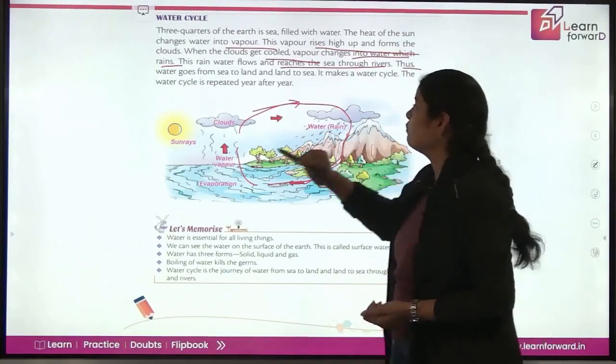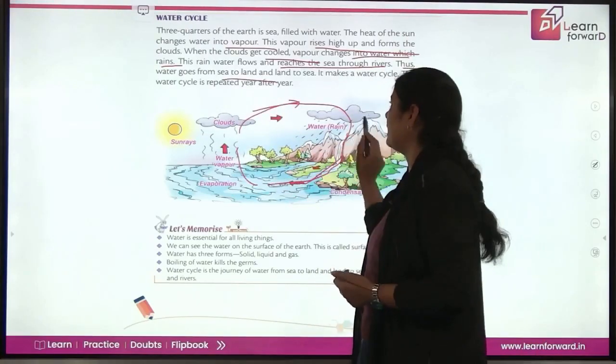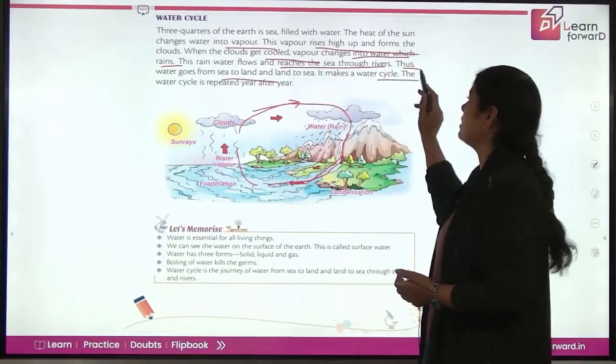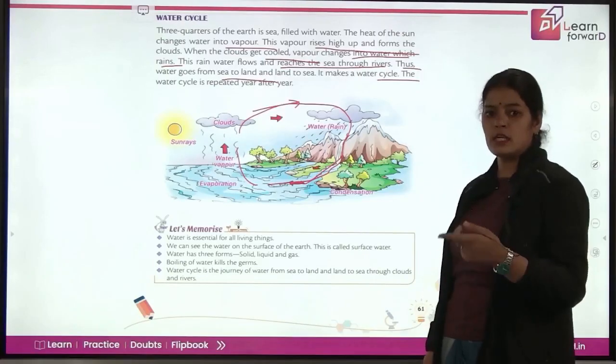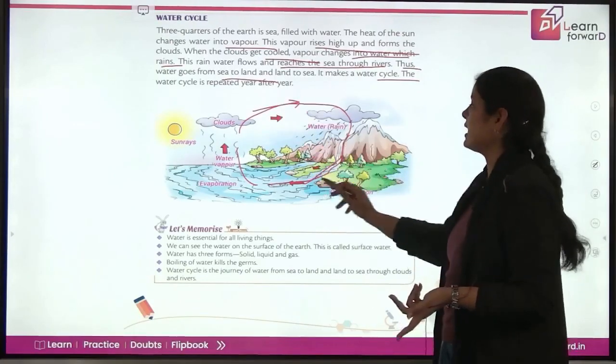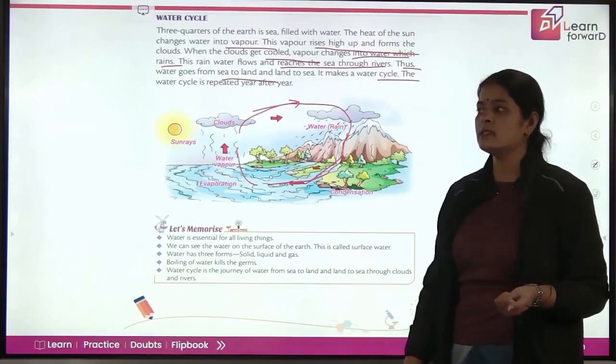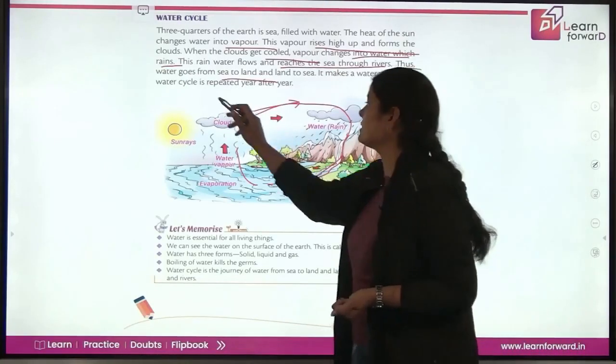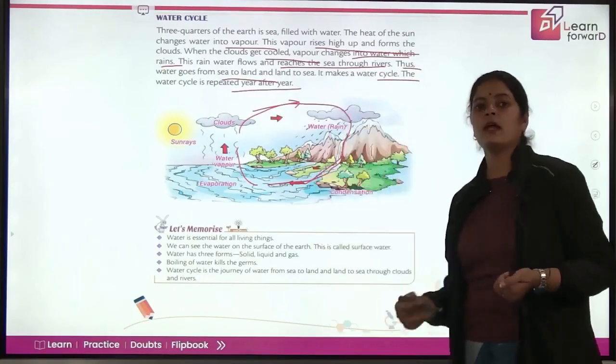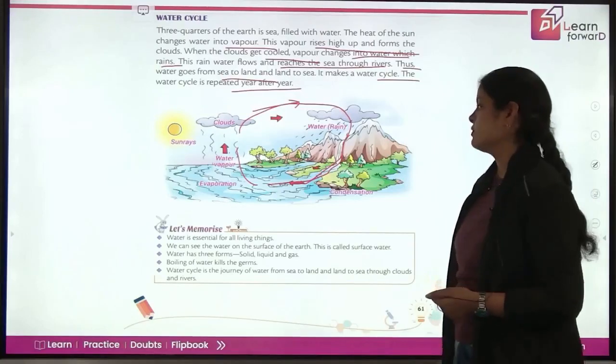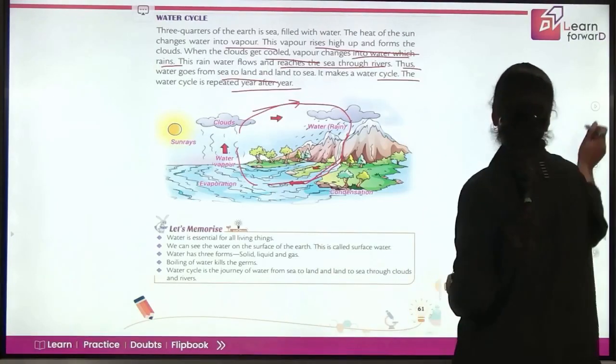So thus water goes from sea to land and land to sea again. This makes a water cycle. So water is changed into different states and it is a cyclic thing. That is why we are saying it is a cycle. Now the water cycle is repeated year after year and every time. Fine. So these are the things that you need to remember.